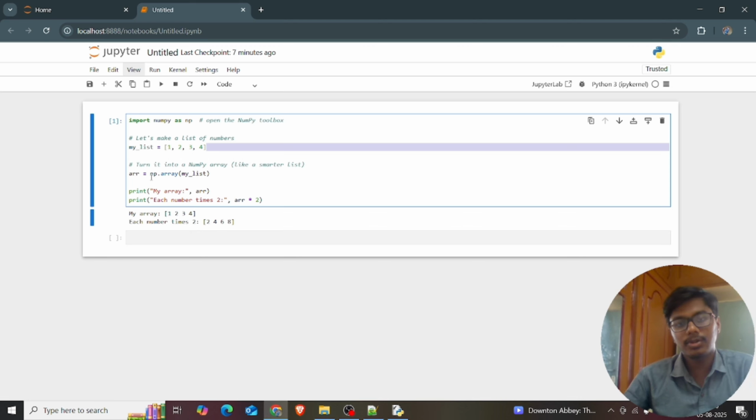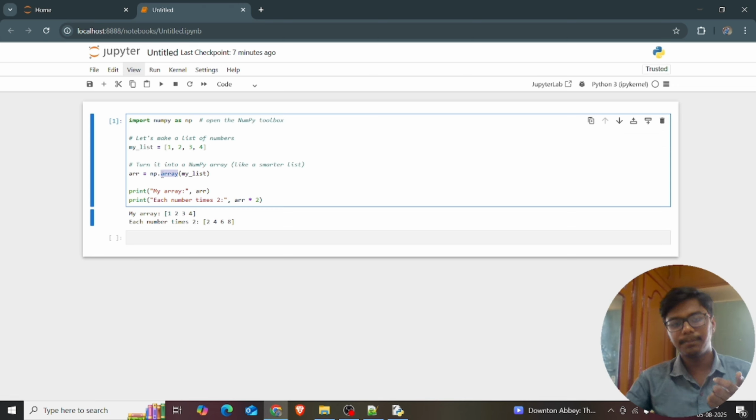How can we convert it? That's available built in with NumPy. Array is equal to np.array of my list. Then our list will be converted into a NumPy array. So we are converting it, right? Then I print my array. I am also multiplying each number in the array by 2, so array is equal to the NumPy array times 2.